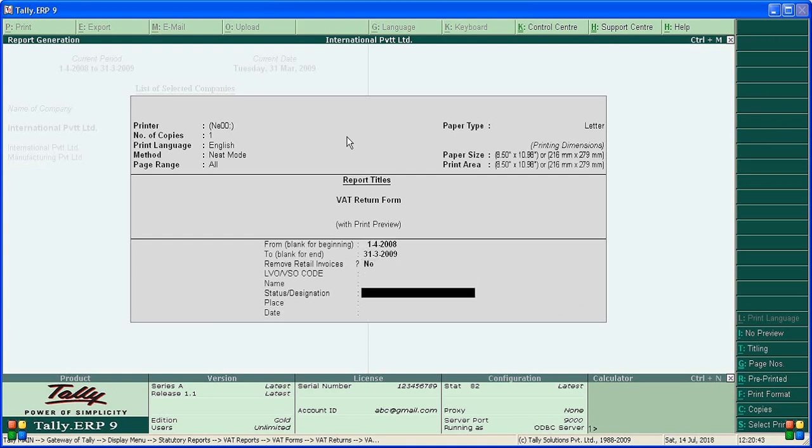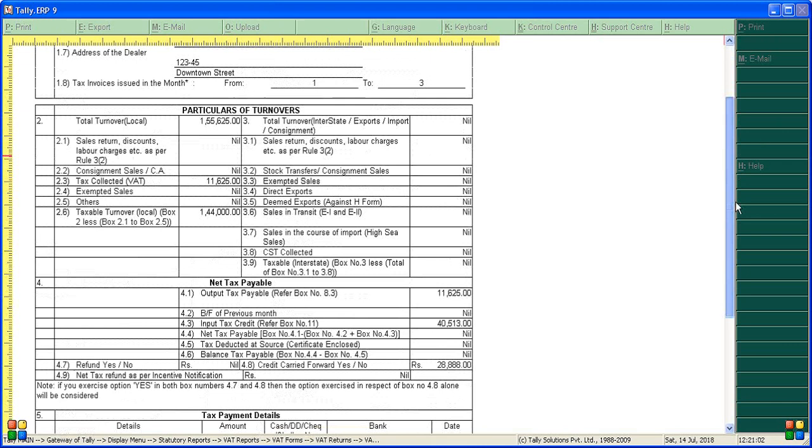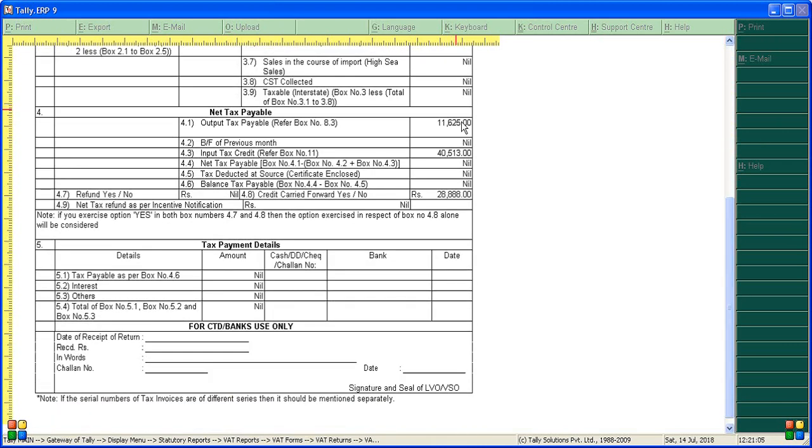Now we can see the whole year. Now we can see the tax for the whole year. This is the information of the company. Here the total net tax payable is what we have received from customers. This is 11,000. Okay, 40,000 input tax we have paid, and we have only received 11,000. So we have received less, but we have paid extra. So net carried forward total, how much? 28,888 we have to receive from the government.